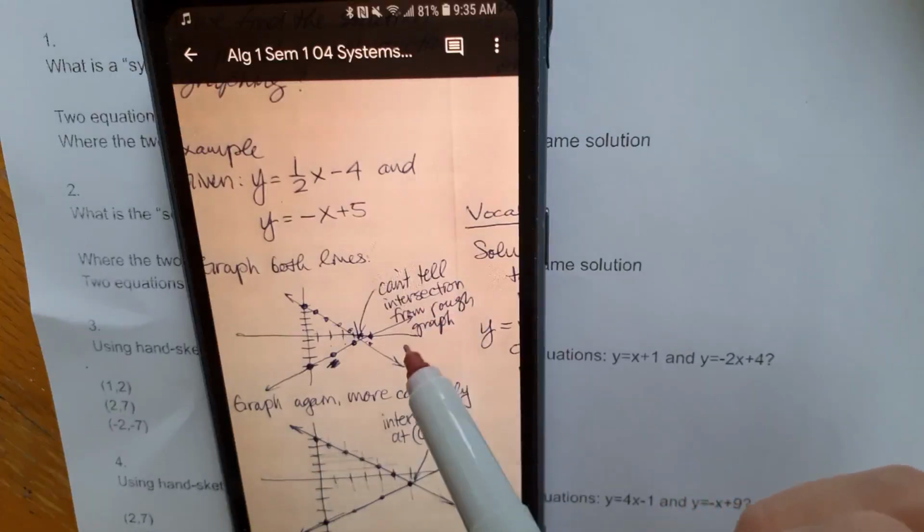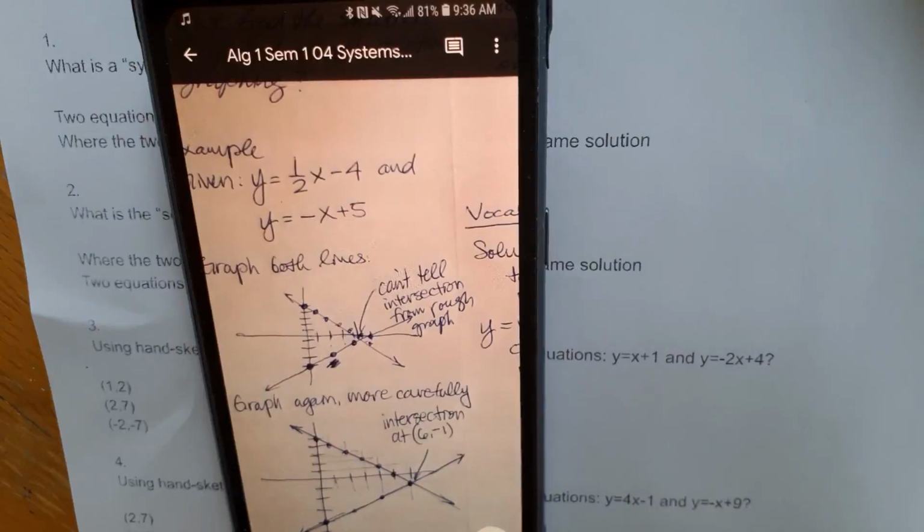So it says can't tell intersection from rough graph. And you're welcome to use the grid paper in your comp book, but maybe you got a comp book without that. Maybe it's just lined. Mine is. I let you guys choose what you want to do.